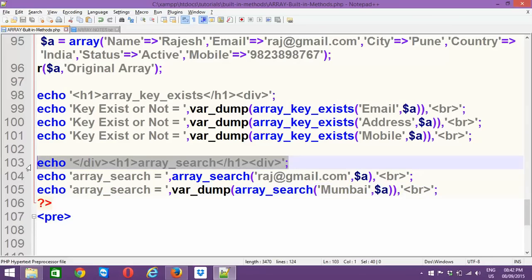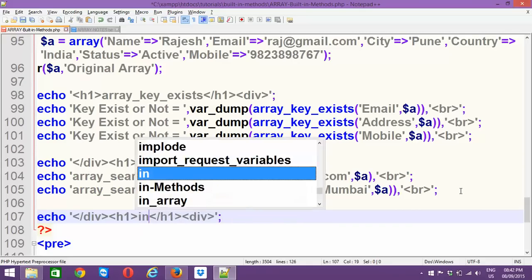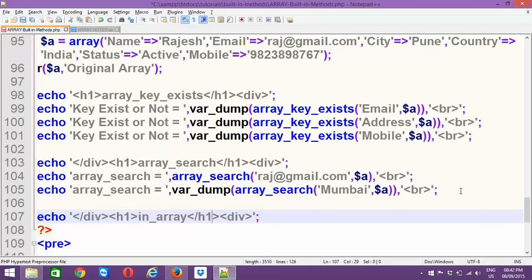Let's try to go for in_array. I'm going to print this here, in_array. So in_array is mainly used to search values, and array_search is also used for searching values. But the difference between in_array and array_search is, if found, array_search will return its key, while in_array will give you true. If not found, it will give you false. So the difference is, if found, this will give key. If found, it will give you true. If not found, both will return false.